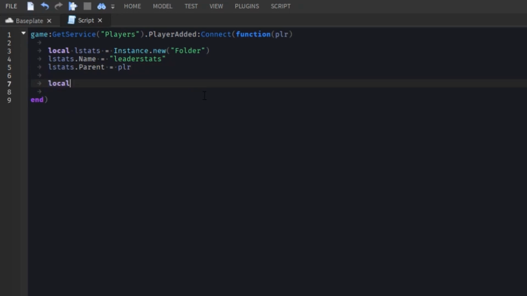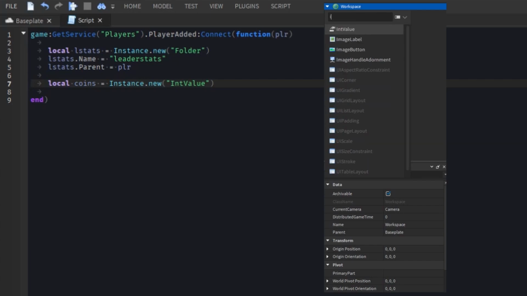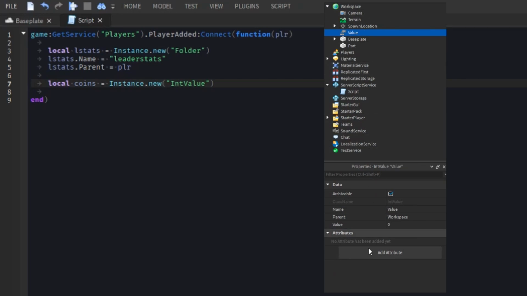So we'll make a coins variable, and what we can do is create an instance value. So what is an instance value? An instance value is basically just an instance that holds a value. It's pretty much a variable, but an instance instead. So I'm going to add an int value to workspace just for showing you it, right? And you can look and see it has a value property. That's where its value will be stored. So we can access the instance value, and we can get its value, right? We can access that from any script, which allows us to always read that value pretty much.